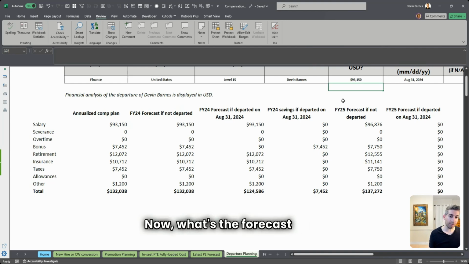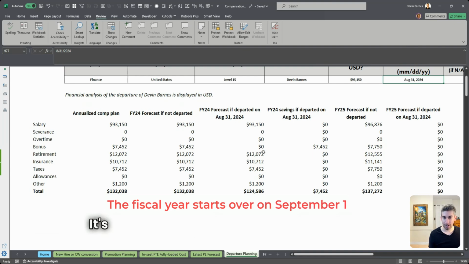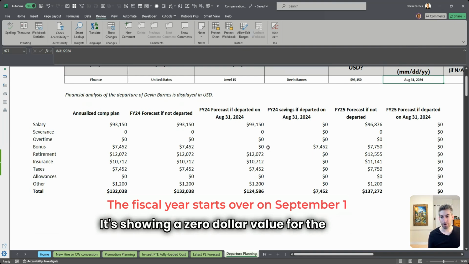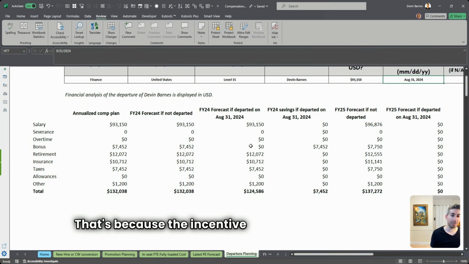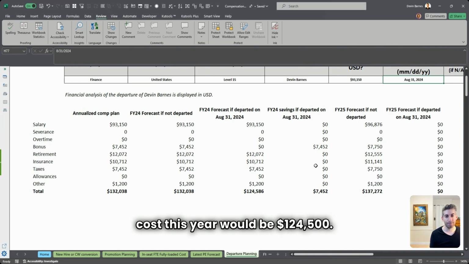Now, what's the forecast if the employee leaves on the specified date? Well, it looks like these are all the same except for the annual incentive. It's showing a $0 value for the bonus. That's because the incentive is paid out in November. So if I were to leave in August, then I'd obviously miss out on that incentive. So then it shows my total cost this year would be $124,500.